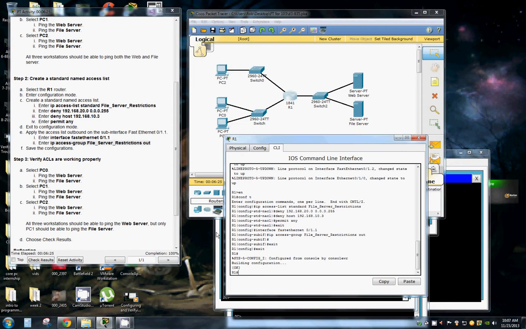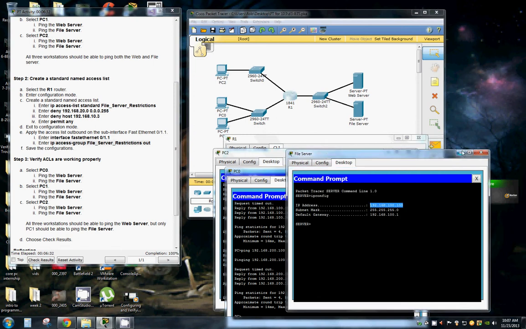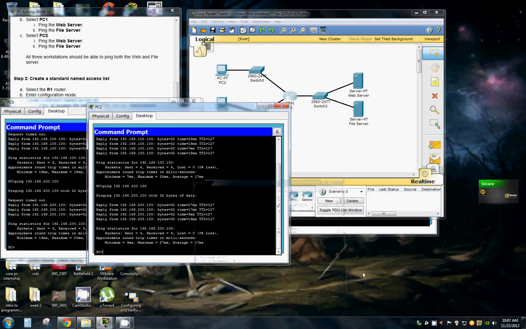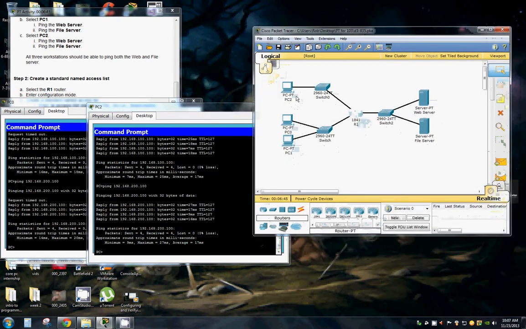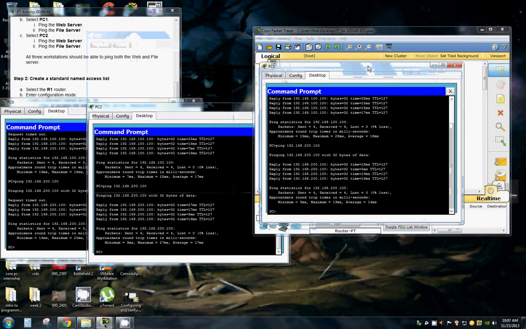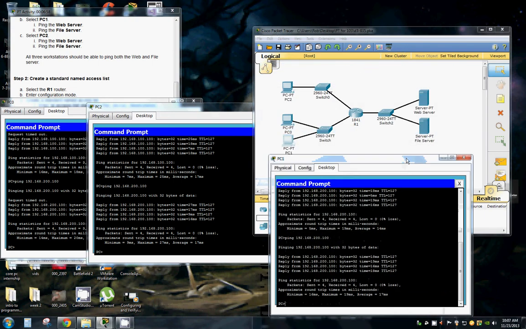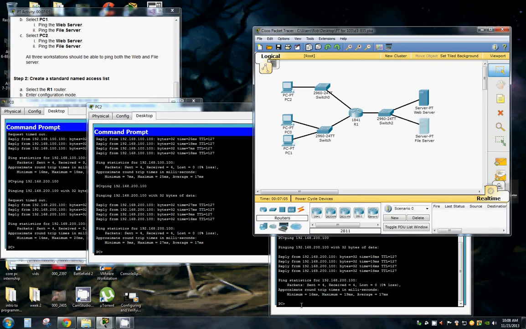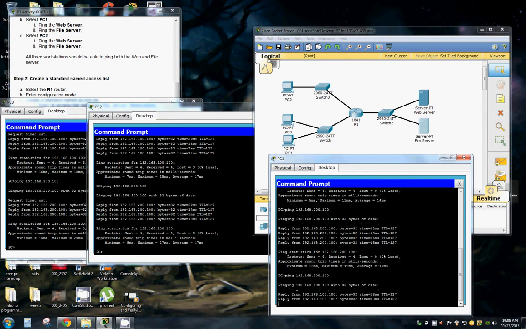So we're going to go back to our computers. We'll make sure PC 1 can access the file server correctly. So we have connectivity to the web server, which we want. We also want to access the file server. So we'll type that in, and we have connectivity there.